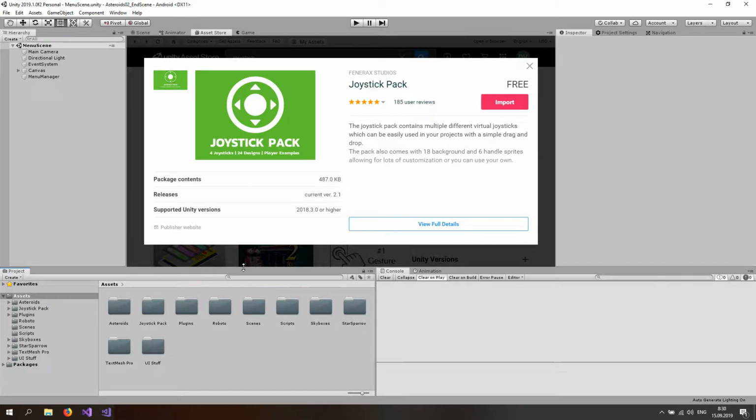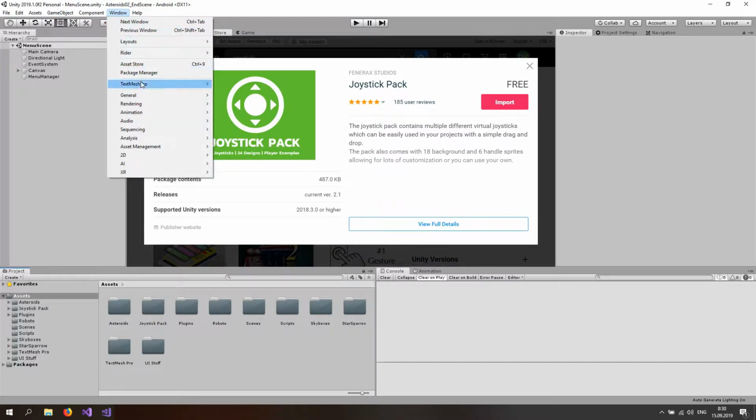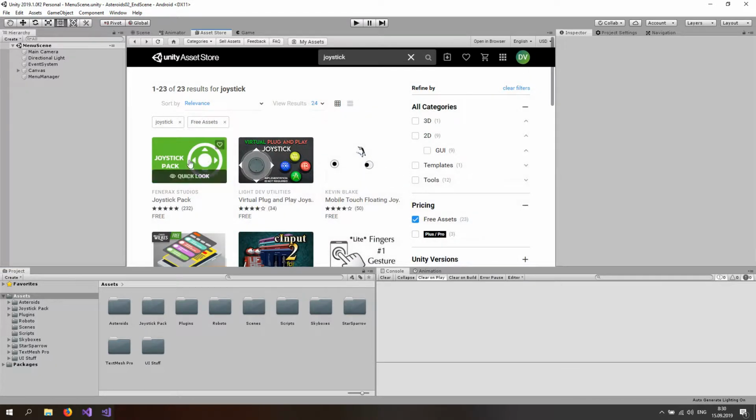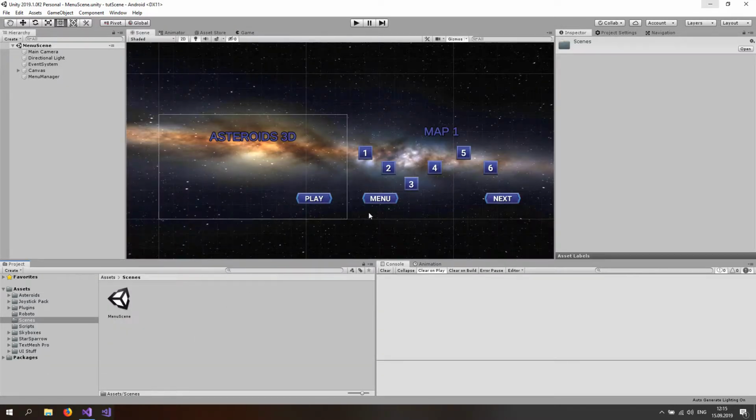Once it is done importing, you should have a joystick pack folder in the assets. And if you don't have the asset store window, just go to Window and then the Asset Store right here, or Ctrl+9. I will link this asset in the links down below, and also if you download the start scene, it will already have the joystick pack in it. So let's start by making the level buttons work.